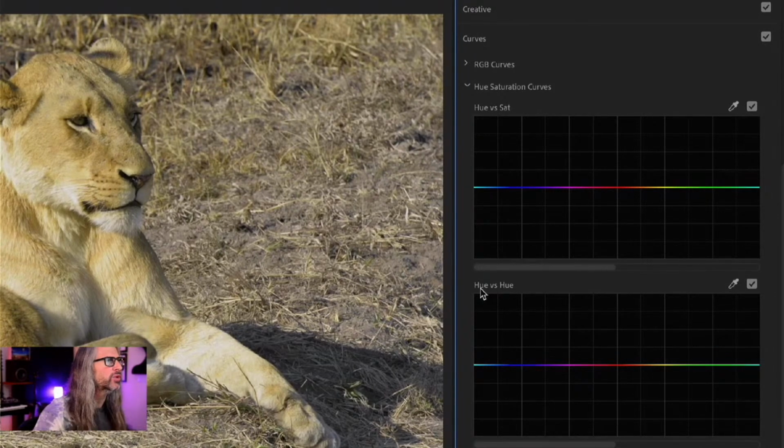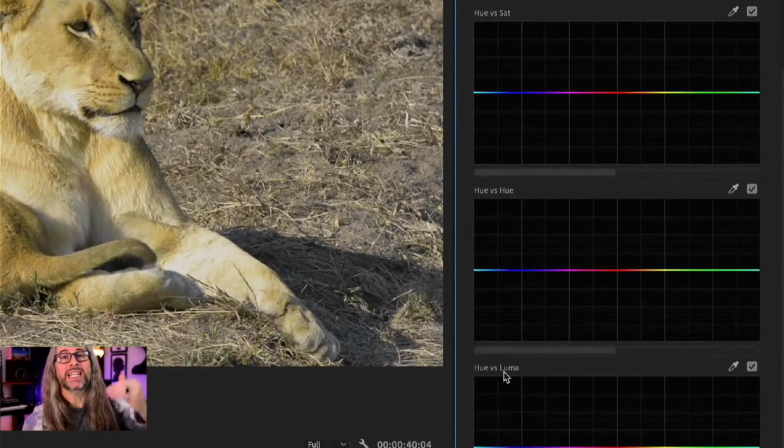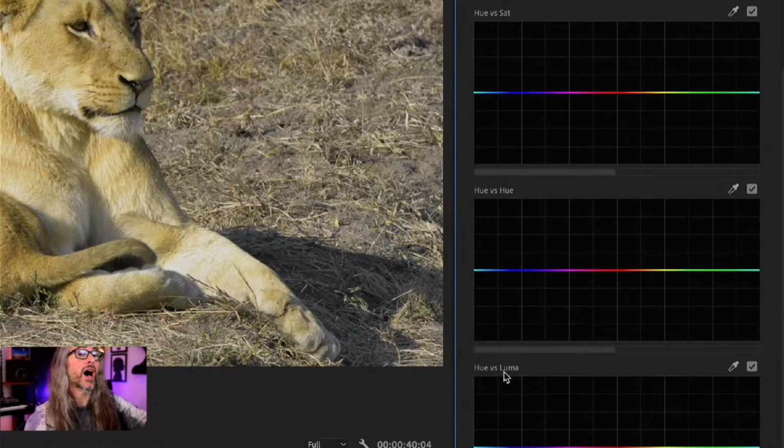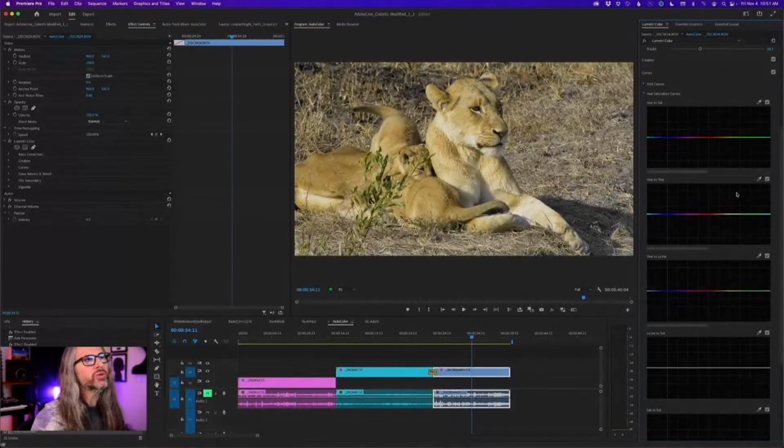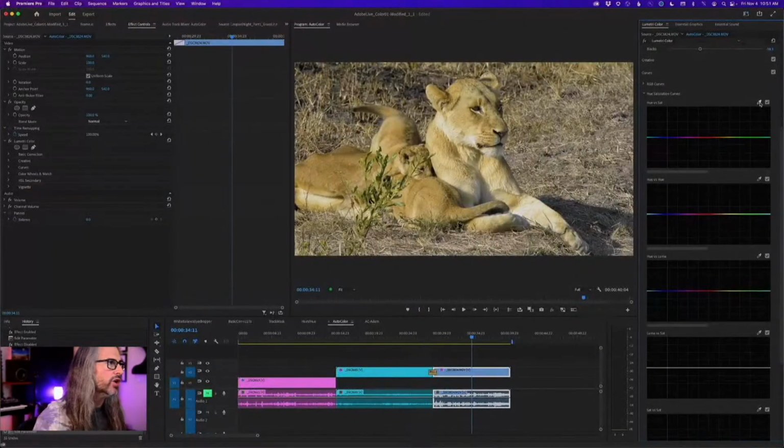Maybe we'll try that. We'll see. I don't know how well that'll work on this, but we'll give it a shot. And so on and so forth. Hue versus luma, adjust the luminance, right? The brightness of a particular hue. So you could take the reds, there aren't many, and brighten the reds, or darken, minimize the luminance of reds to create sort of more drama, more contrast. So these modules are extremely powerful. And of course, the way that you use them is with the classic Adobe eyedropper here.